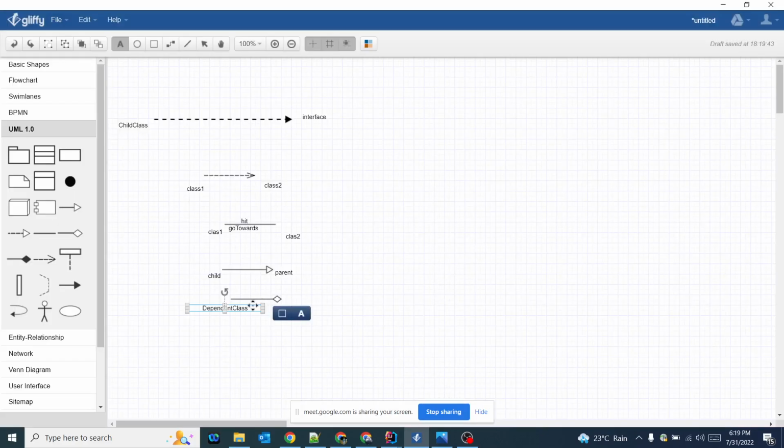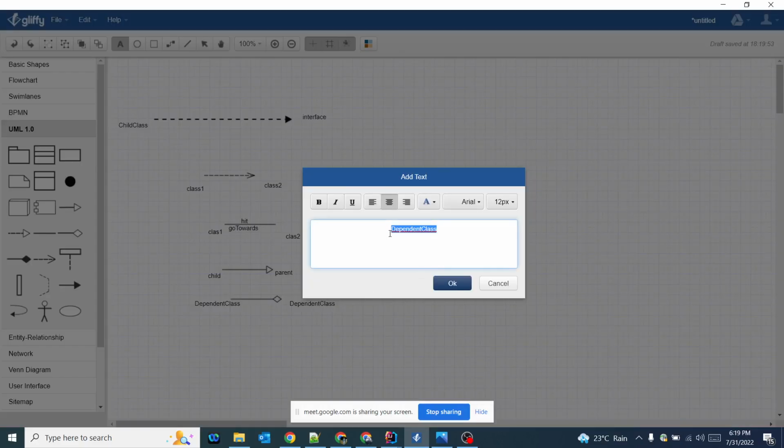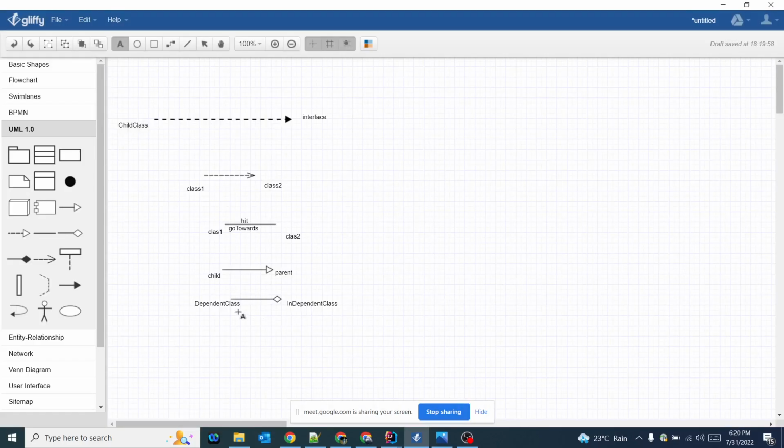Okay, on the left side, and where the arrow has ended, that is the independent class. That's how you can remember it. So what we are trying to say over here is the dependent class on the left side depends on the class mentioned on the right side. That means without the independent class, the dependent class cannot perform its functionality.